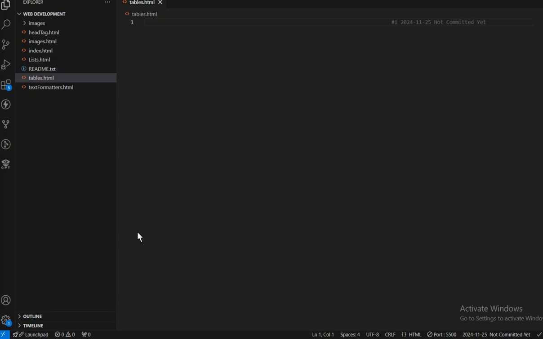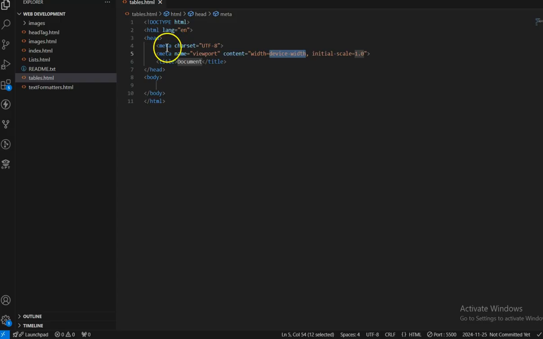Hi everyone. In this recording, we'll be discussing tables in HTML. For that, I just created a new file in the file explorer with the name tables with .html extension. Let's get a basic boilerplate. I'll just type HTML with 5th version in order to get the basic boilerplate.